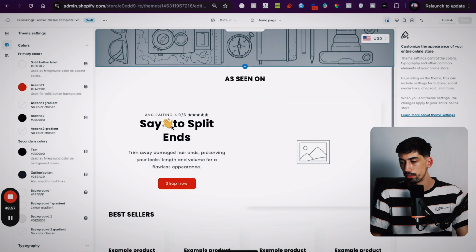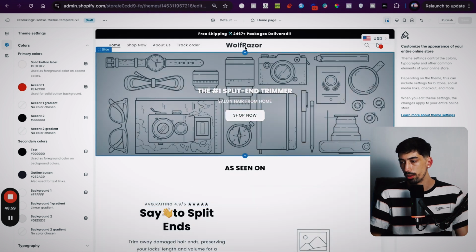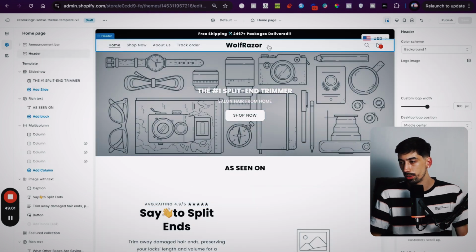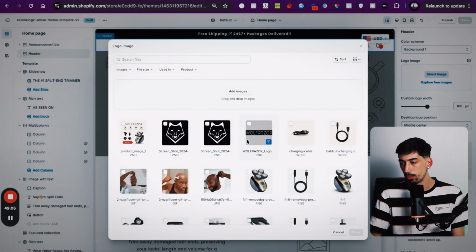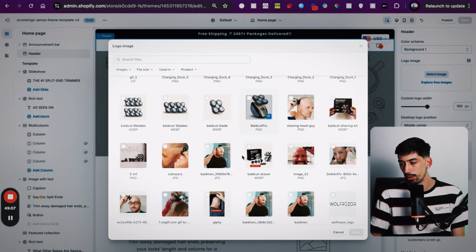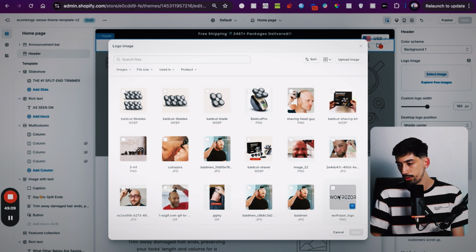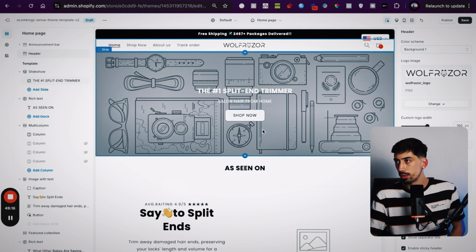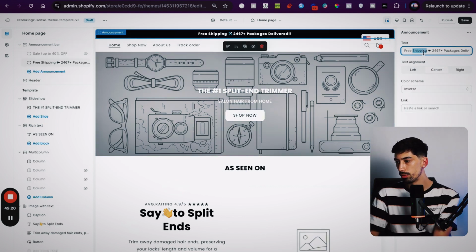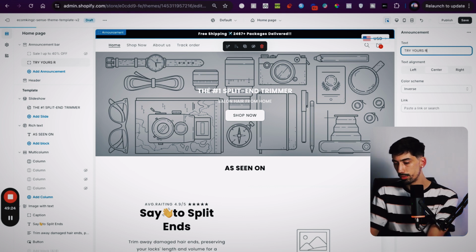So now we've got the fonts and the colors. We're going to put the logo in here, so we're going to select the logo. I'm not going to do the homepage for today. I could cover that in a different video, but we're just doing the product page, getting the product page ready to go. Okay, cool. So now we've got the colors and the fonts. We're going to do the announcement bar. So we're going to put: try yours risk-free for 30 days.